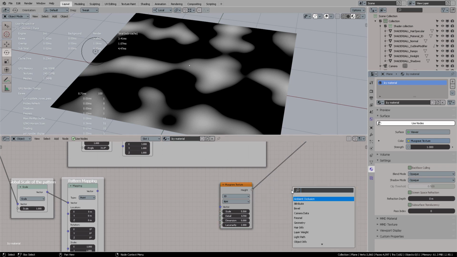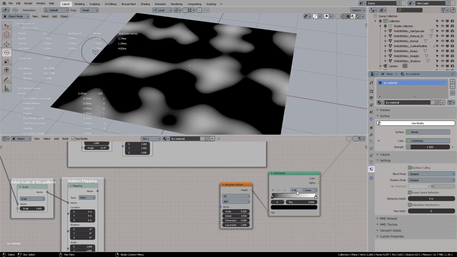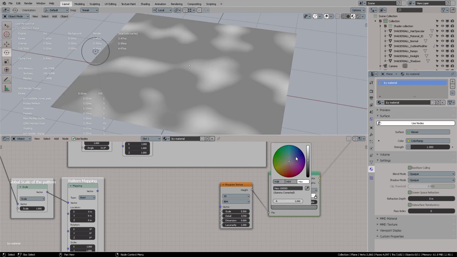Shift A and let's use a color ramp, connected there. And also, let's change the colors because we want to do a kind of watery color there. White and this pale blue color. This one will do. Okay, Mr. Schiller, it still does not look good. Doesn't look like water at all.